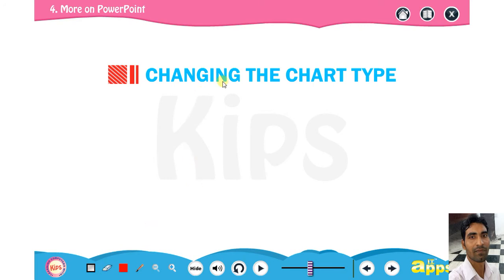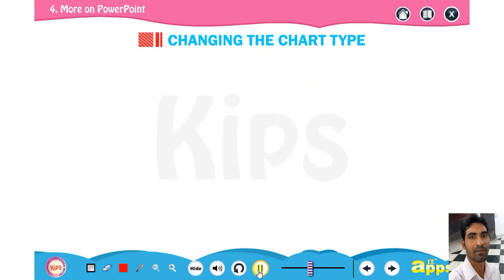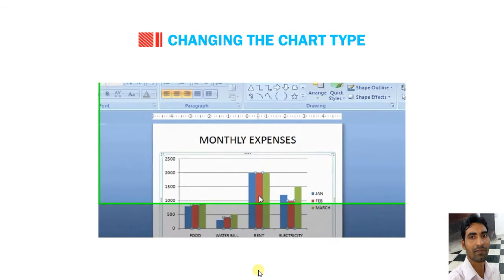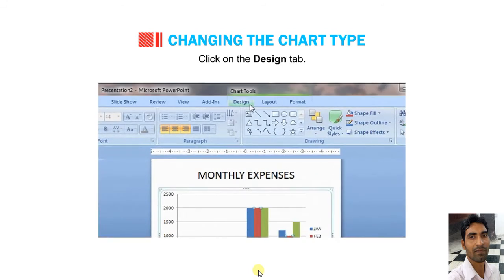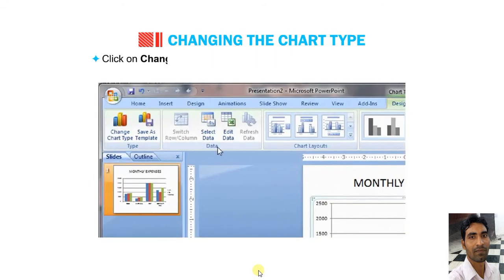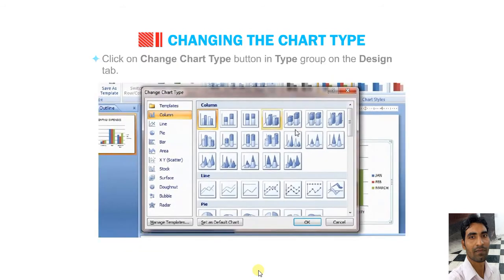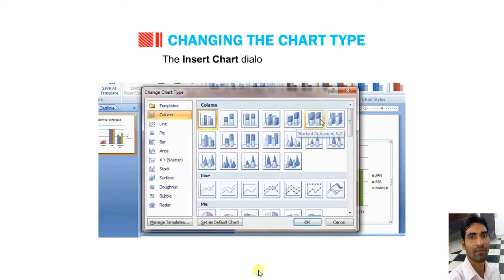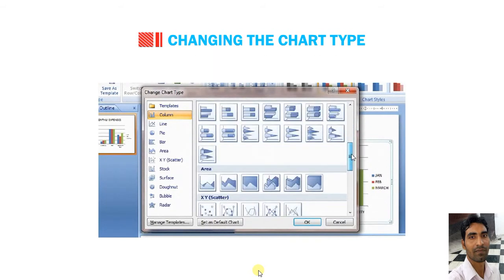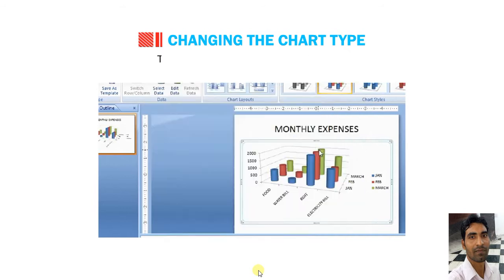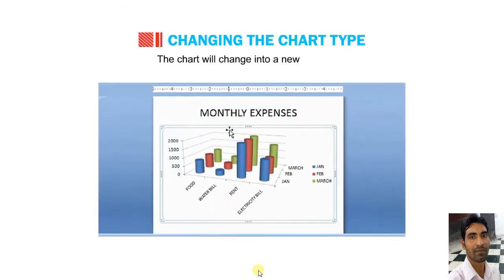Here we have the topic of changing the chart type first. How to change the chart type: Select the chart. Click on the Design tab. Click on the Change Chart Type button in the Type group on the Design tab. The Insert Chart dialog box will appear. Select any chart type and click on OK. The chart will change into a new chart type.